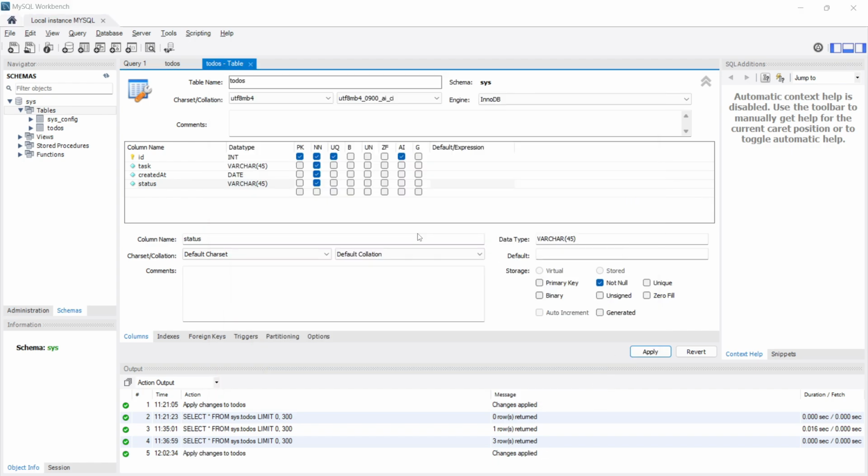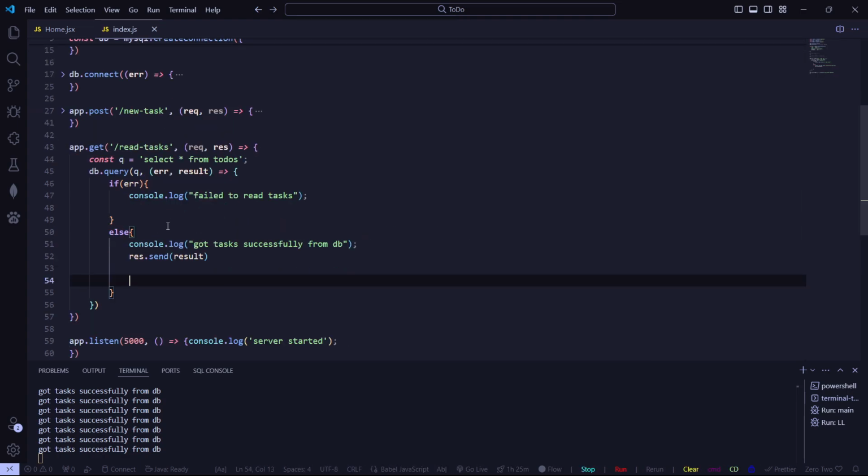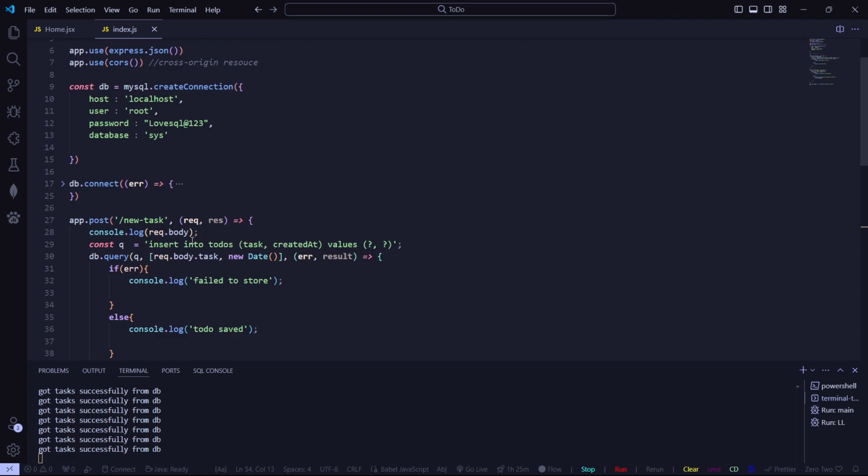Let's click on finish and go to our backend index. In our backend I need to add another value here for status. If I create a new task, my status will be active by default. Let's add another column, status, and add another value. My other value is active.